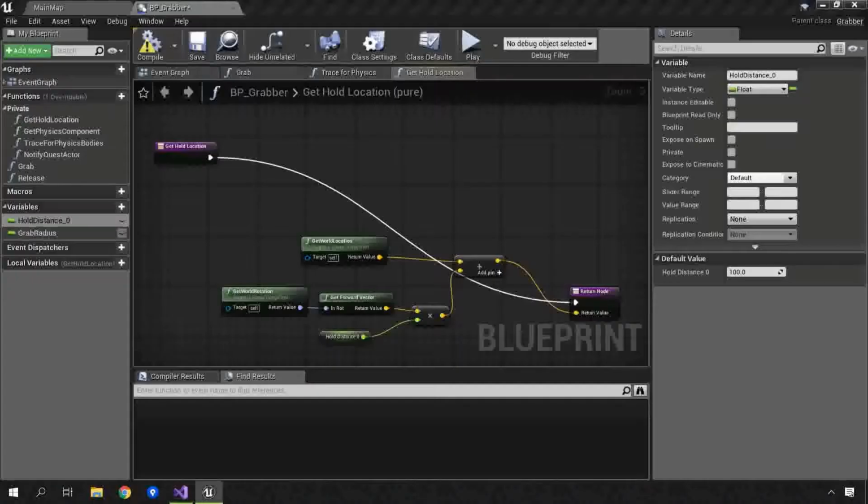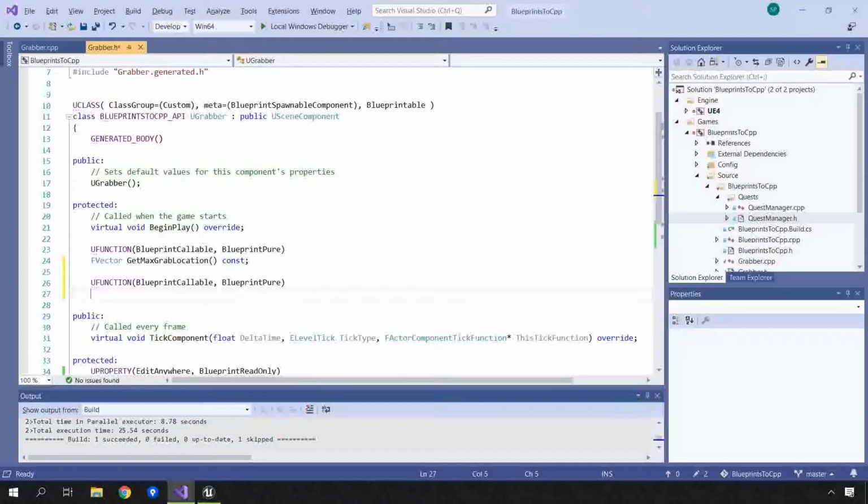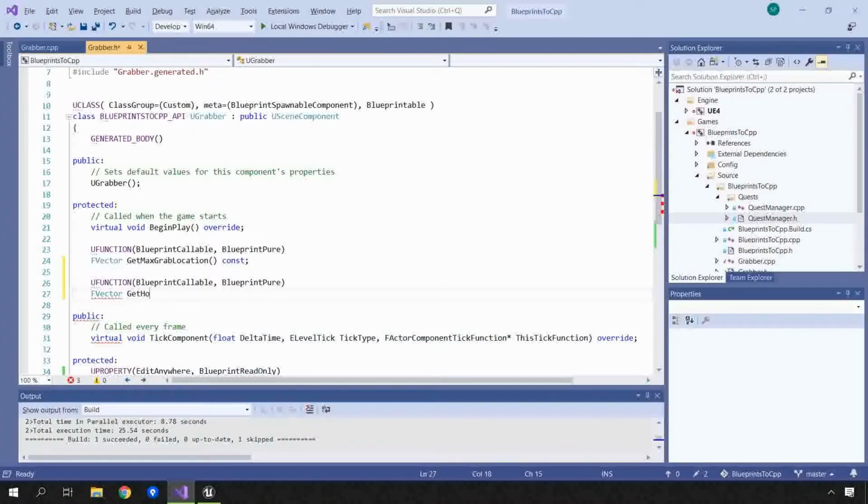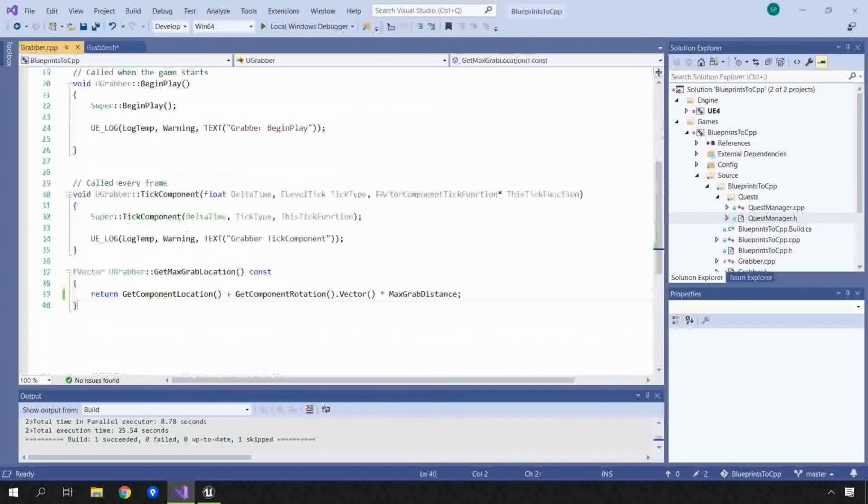And it's going to return what? Again, it's going to return an FVector. It's going to be called getHoldLocation, and it doesn't need to take any arguments. It is also const. Now, I am going to go ahead and copy the signature to the clipboard, and we can have a go at the implementation.